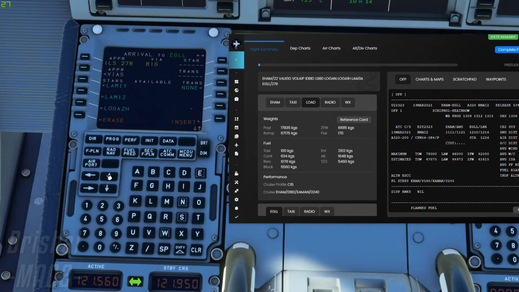Where is it? There we go, Logo 2H. It's just a bit different. It's not always like this, just very rarely. Anyway, we can click that. And we don't want any V's. There we are. Insert that. We have now kind of fully set up our for landing.